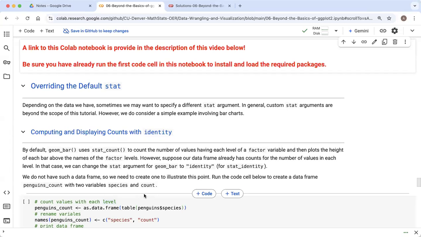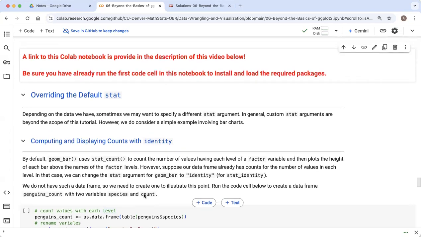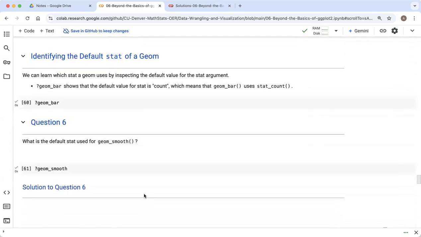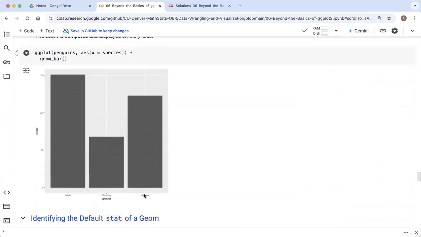Okay, welcome everyone. In this video, I want to talk about how we can override the default stat for Geom. In particular, let's suppose we are working with the Geom bar. We're constructing a bar plot in ggplot2. And the bar plot that we constructed in the previous video was a basic bar plot of the penguins data frame, where we were constructing a bar plot for the counts of species.